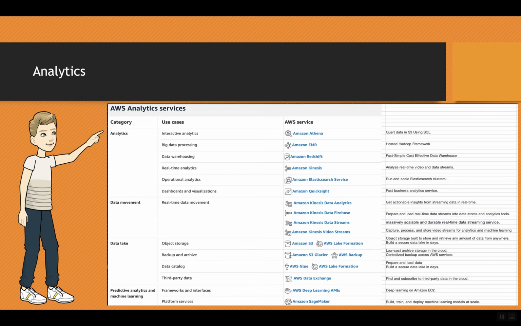If I need to analyze real-time video and data streams, I use Amazon Kinesis. If I want to run and scale an Elasticsearch cluster, basically operational analytics, I use the Amazon Elasticsearch Service. If I need fast business analytics, I use QuickSight for dashboards and visualization. So Amazon Athena gives interactive analytics, Amazon EMR helps in big data processing, Amazon Redshift is for data warehousing, Amazon Kinesis is real-time analytics, Amazon Elasticsearch Service is operational analytics, and Amazon QuickSight is for dashboards and visualization.